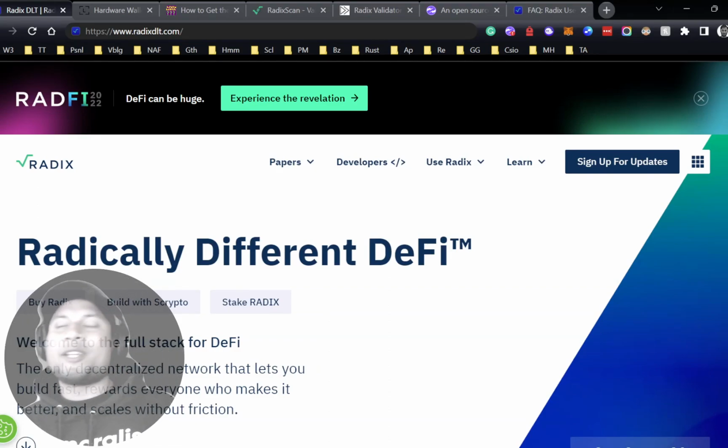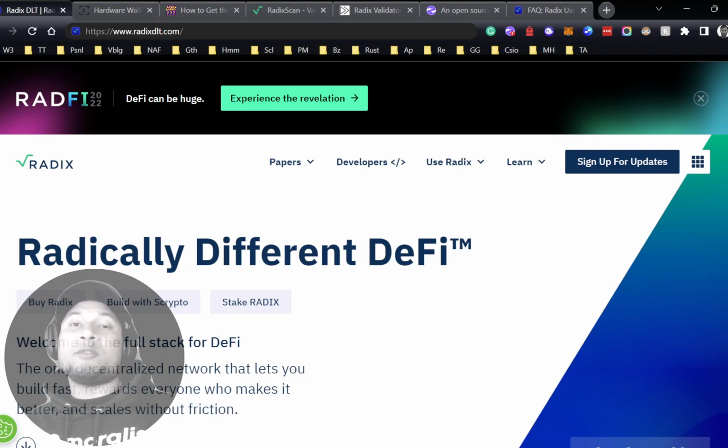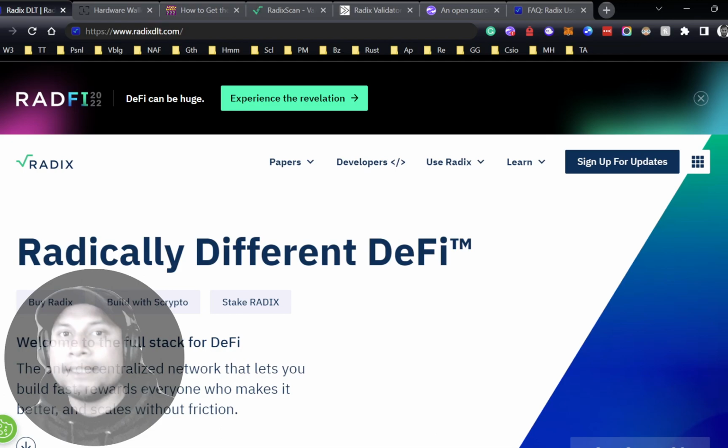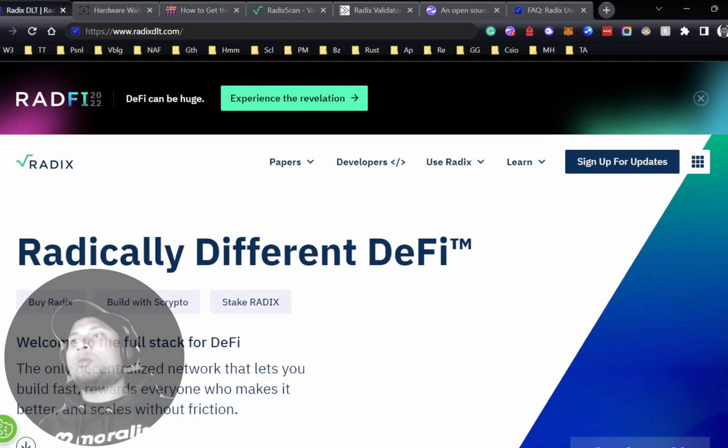All right, so today we're going to be taking a look into how anyone can stake the XRD token. What's XRD? XRD is basically the currency of the network Radix. What is Radix? Radix is a layer one public distributed ledger technology. It's a layer one network to build different sorts of crypto applications or Web3 applications on top of it. It's pretty straightforward to build on this network.